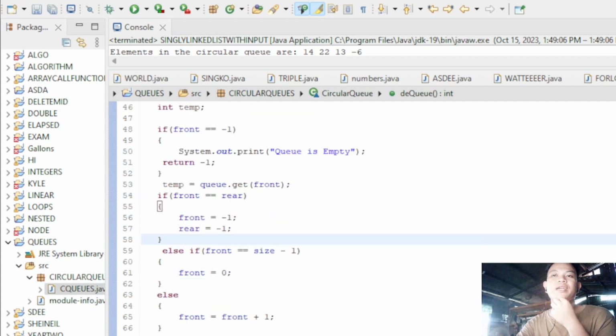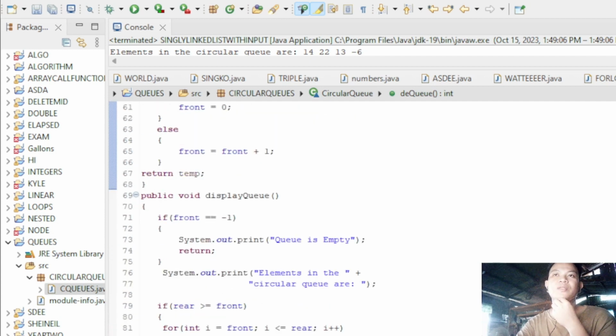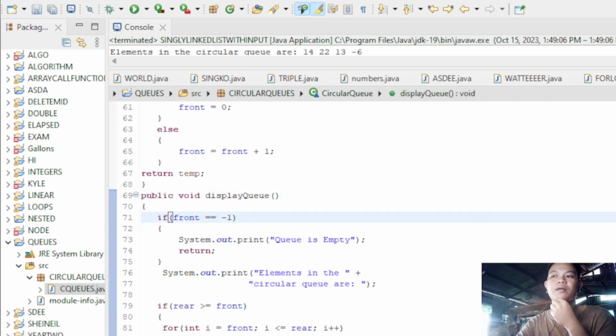Next we have here the public void displayQueue. So the display method is used to display the elements of the circular queue. This part checks if the queue is empty by verifying if the front is -1. If it is, it prints a message indicating that the queue is empty and then returns from the method.